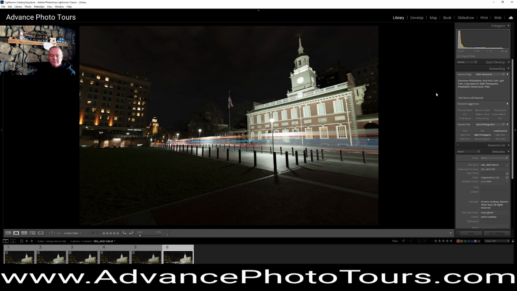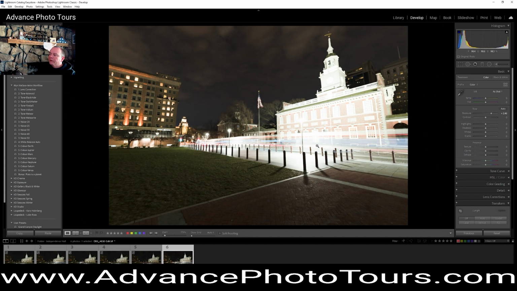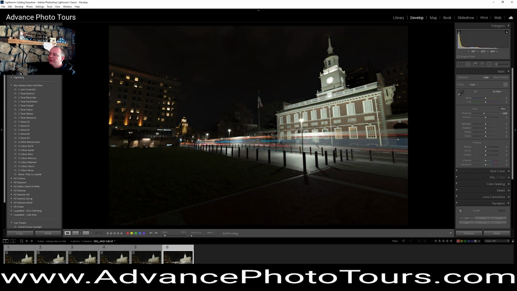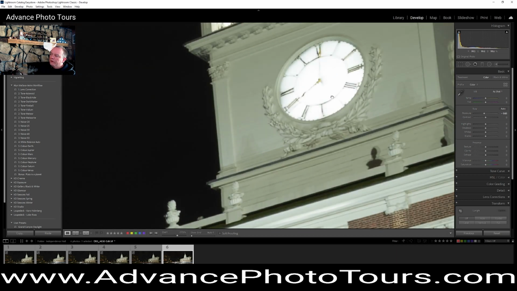So first thing we're going to do here is switch over to the develop module, and we're going to adjust the exposure. You can play with it, bring it all the way up, you can bring it all the way down, but what you want to do is find a spot where the important areas are not blown out. So we'll zoom in on that, and we're just going to give it a little bit of contrast.